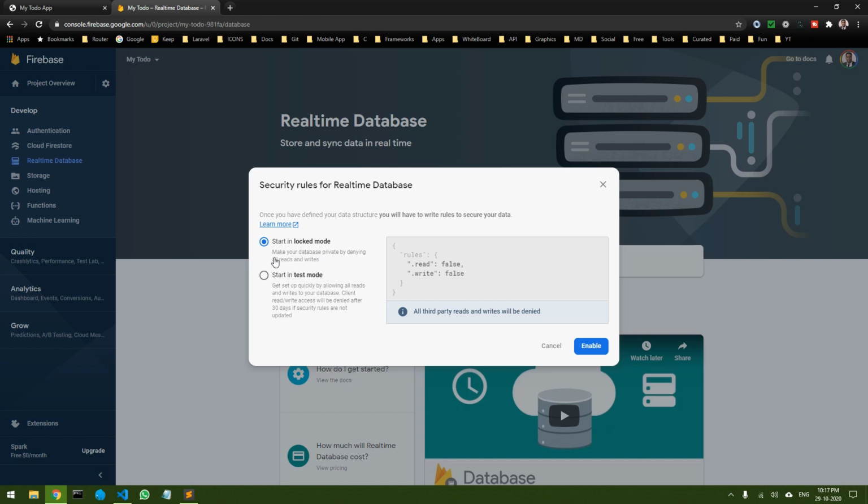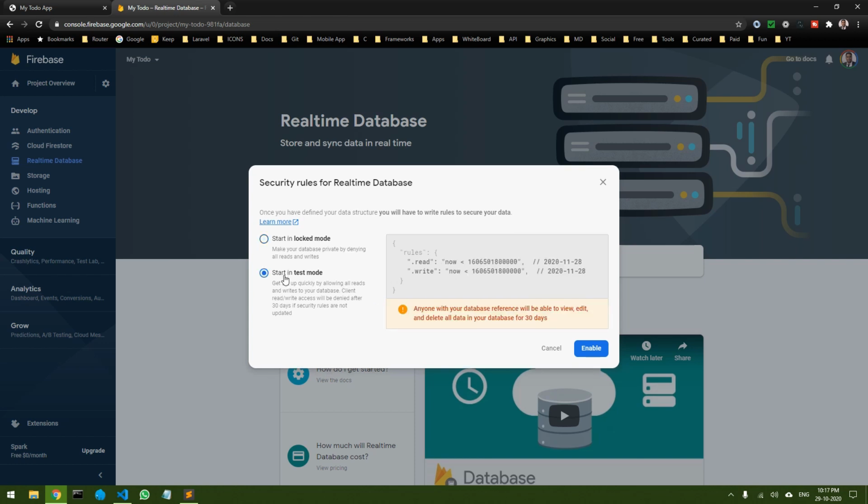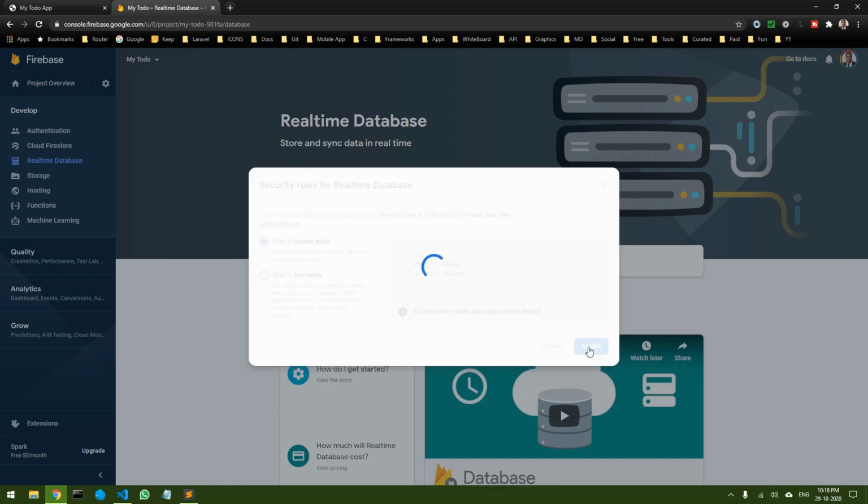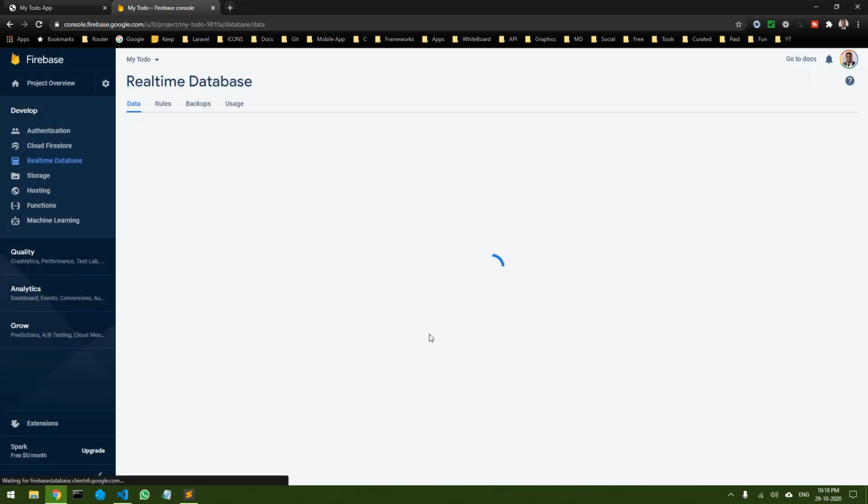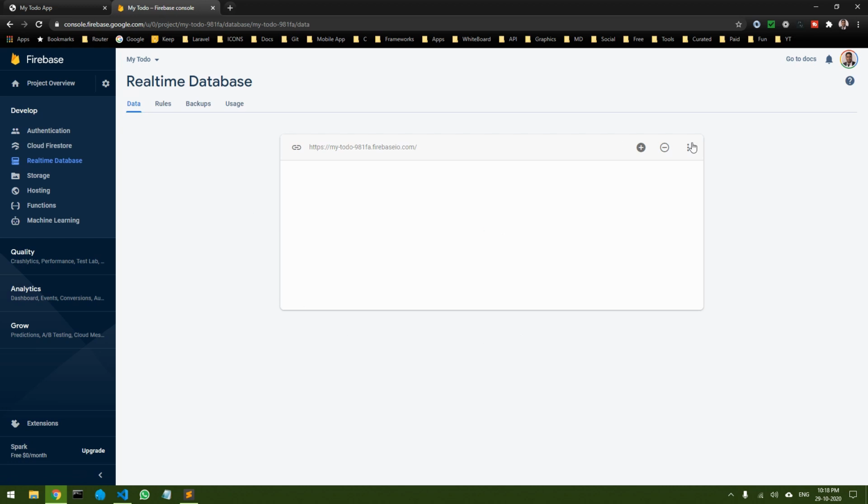Okay, so you can start in locked mode. In locked mode you can see the read and write is disabled, it is false, so right now it is disabled. Or if you go in test mode, you can see this is what the rules are. It will be valid for some amount of time, but what I like to do is go into the locked mode and click enable.